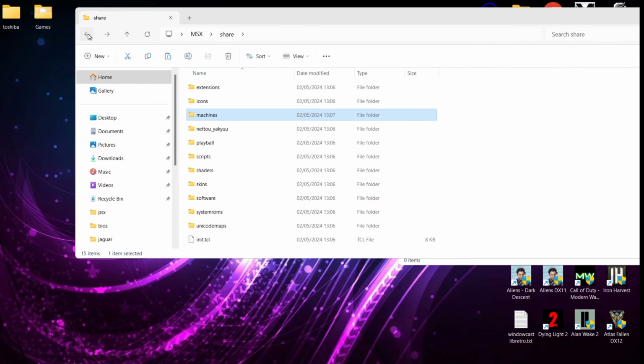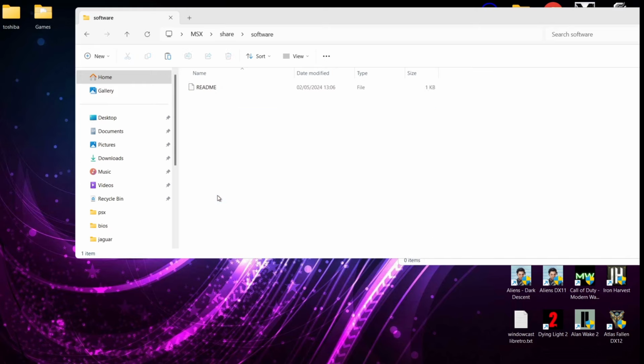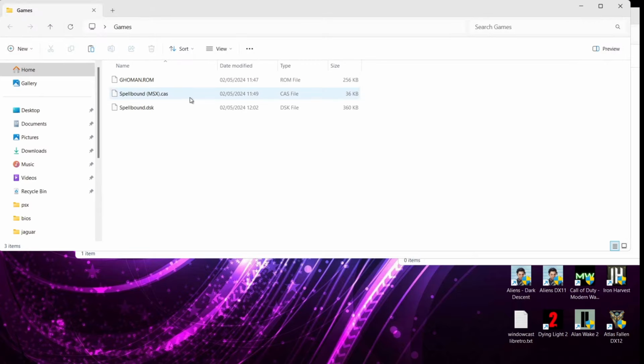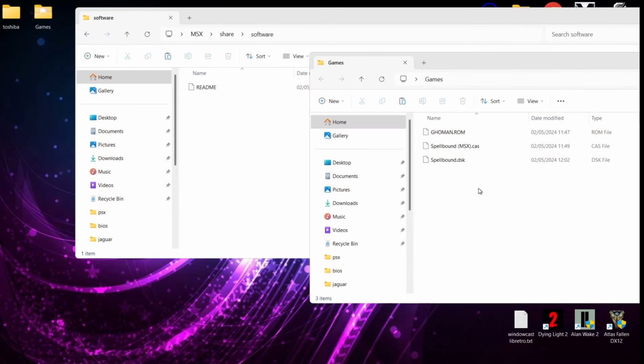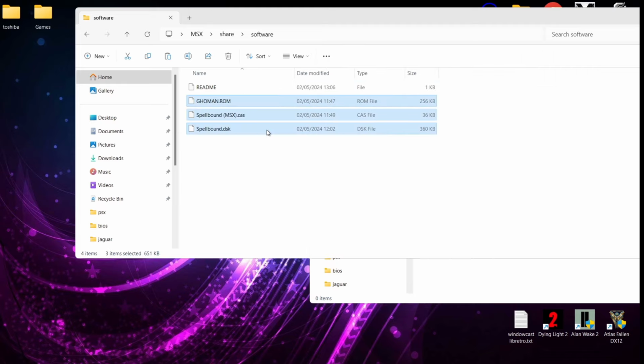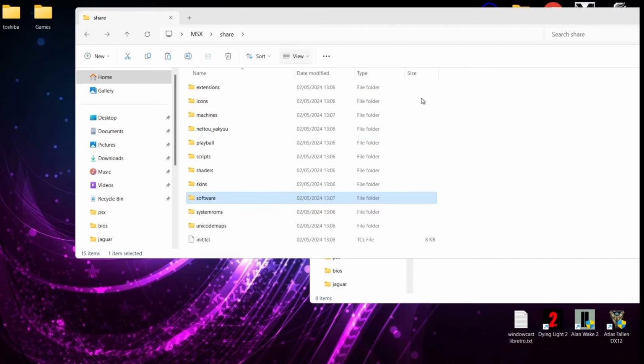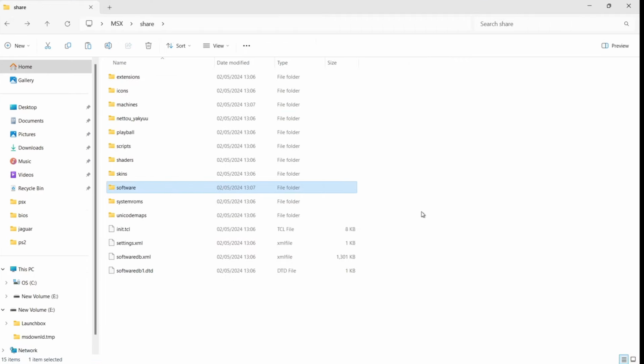And here we go. So if we come out one, we've also got a software folder, and in here, this is where I suggest you put in your games. So I'm going to put my .rom, my .cas, and my .dsk games all inside of this software folder, and this makes it easier for opening up games and seeing what's available inside of MSX. Okay, so we've now done that, so let's actually open up the emulator itself.